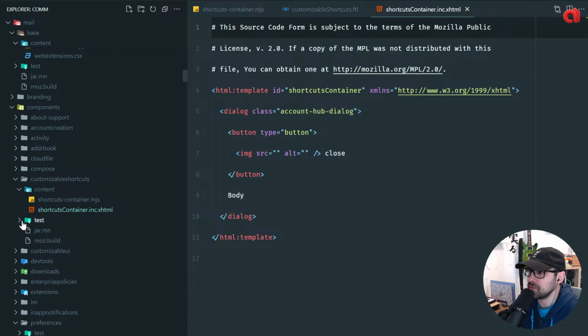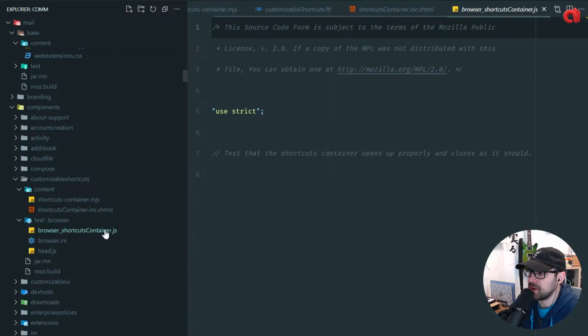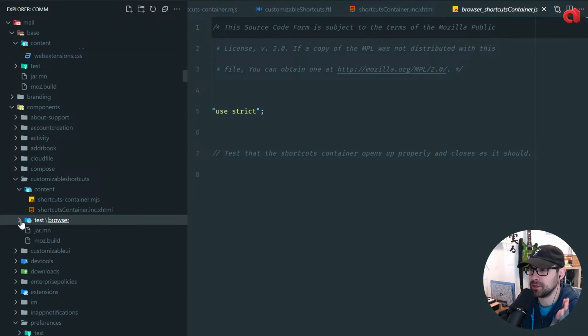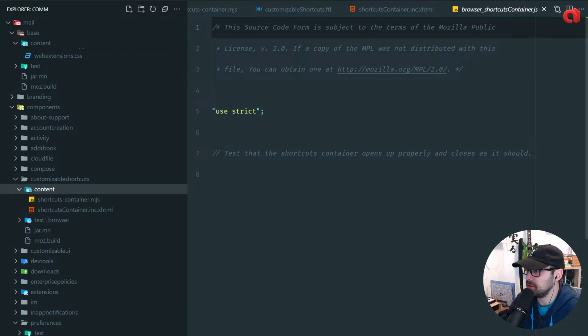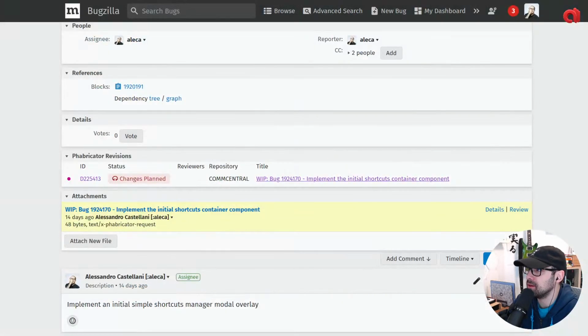Then we have the browser shortcuts container, because we want to test just the shortcuts container. We don't want to test the full customizable shortcuts option or feature. I think it makes sense.